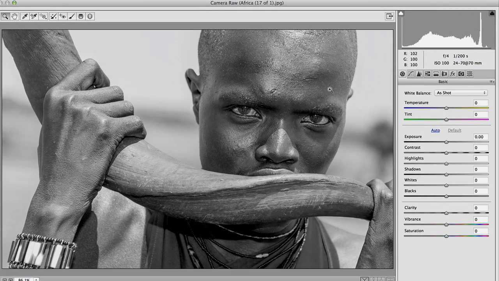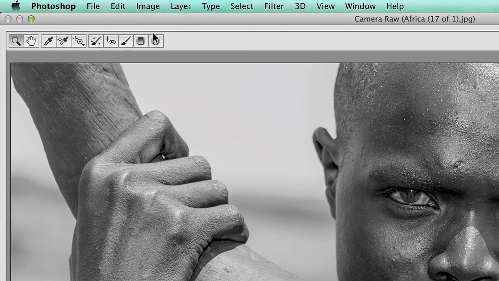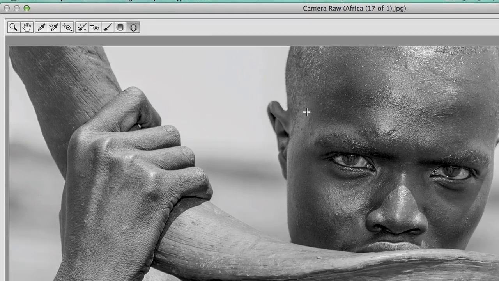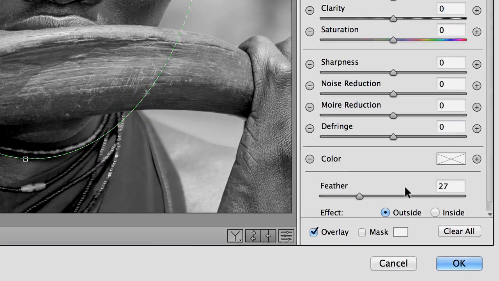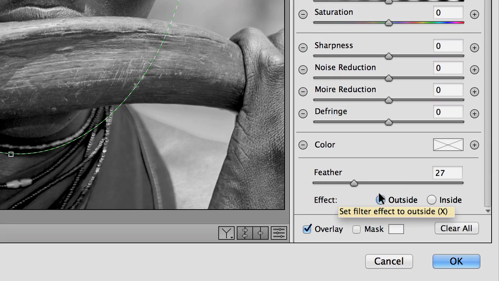I'm going to pop in here, and I'm going to use my radial filter. And you just draw the basic shape that you want, move that where you want it. I'm going to apply this to his face. If we want to make it larger or rotate it, we can do that really easily here. And once we get the basic shape, it doesn't have to be perfect, where we want to make sure that our control down here is on the outside. We're going to make the outside darker.